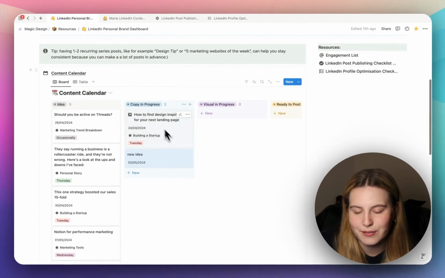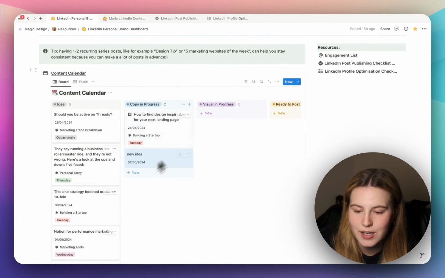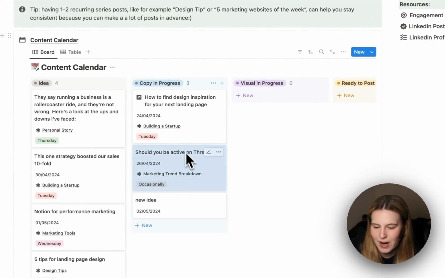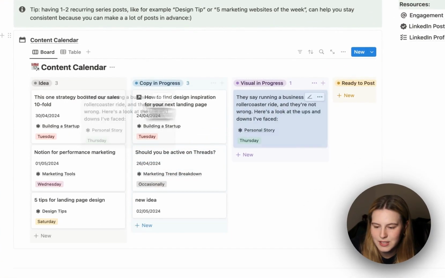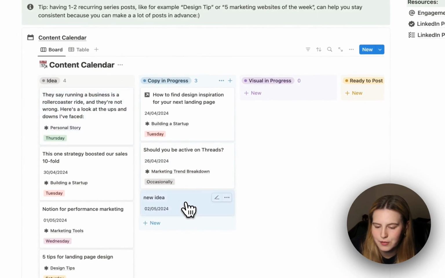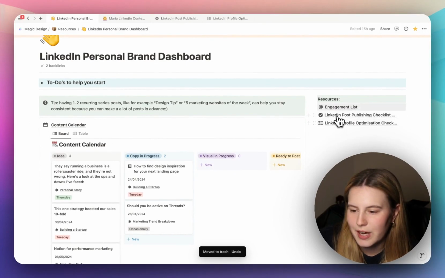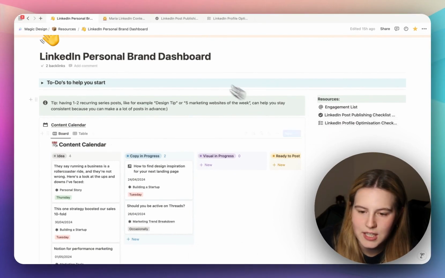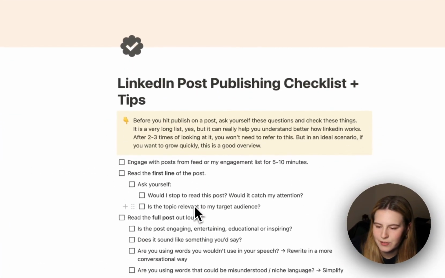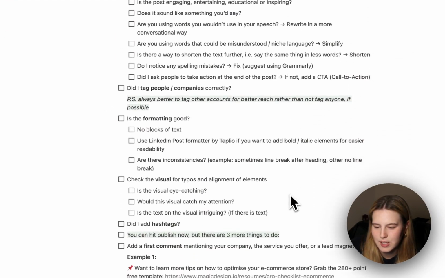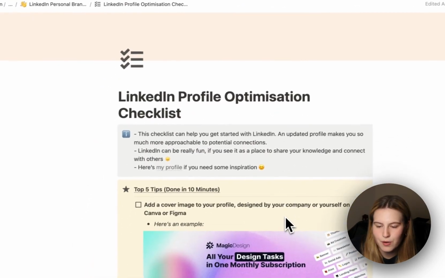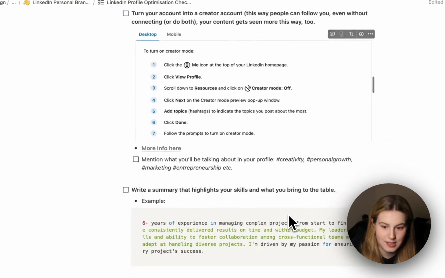Underneath that we have the content backlog, and also you can keep track of the status of the content, if you've made the visuals, for example, or not, etc. Then we have this resources section here. First we have the LinkedIn post publishing checklist, which looks like this. Then we have the LinkedIn profile optimization checklist, which looks like this.